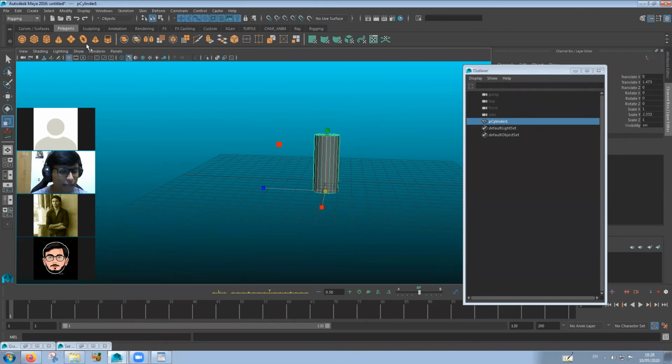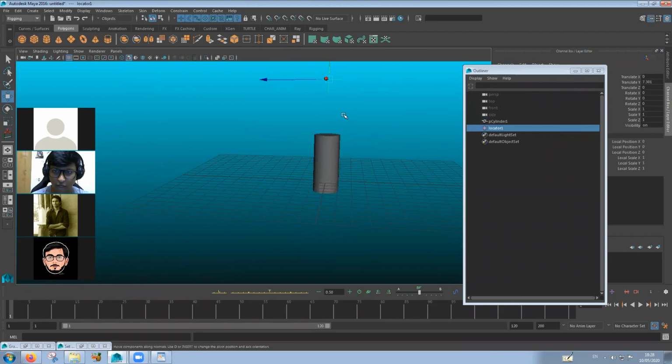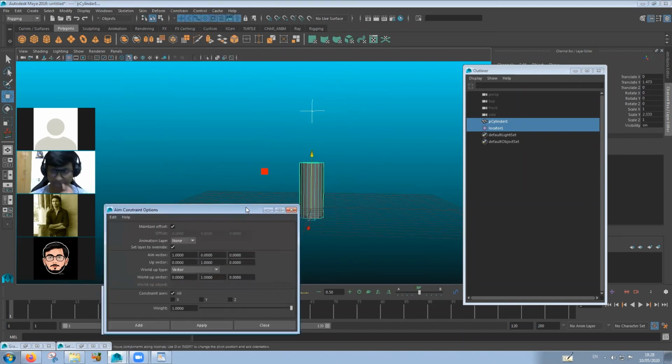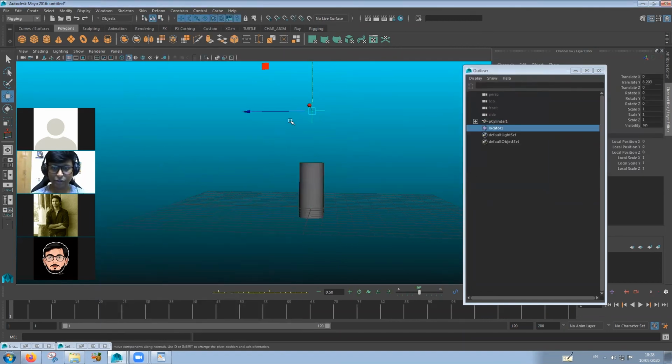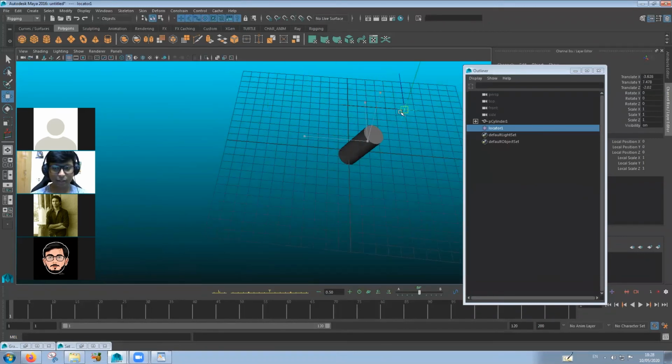So what I'm going to do is I'm going to create a locator. Move it around here, all right? And then select the controller, then the controlled object, and then constraint. In aim constraint with maintain offset, I'll apply this. So now this constraint controls the rotation of this, like a joystick or something like that.